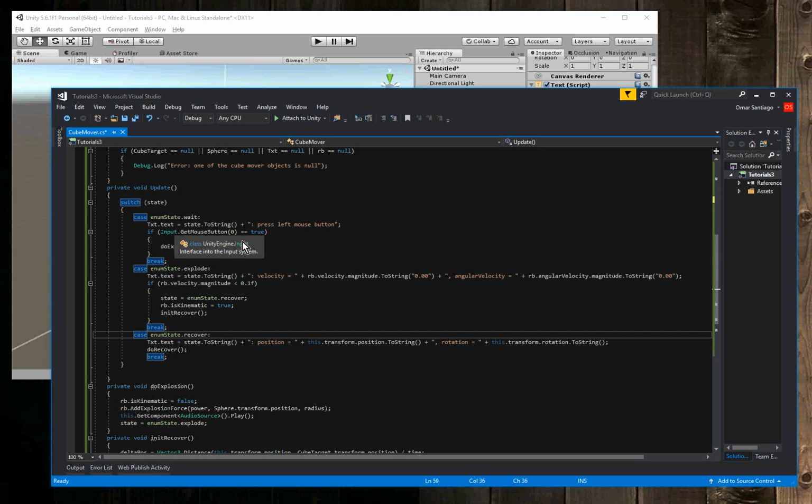So if I'm in the wait state, then I'm going to update the text element that's going to be on the screen right there, and I'm going to have it say, press the left mouse button, just to remind the user I'm waiting for them to do something. And this Input.GetMouseButton(0), the 0 is the code for the left mouse button. So if Input.GetMouseButton(0) is true, that means somebody's pressing the left mouse button. Then I'm going to call a function I made called doExplosion.